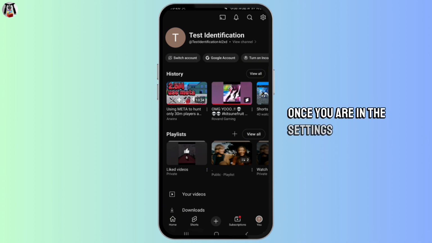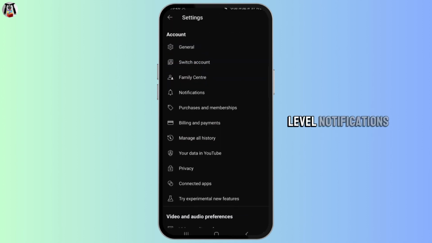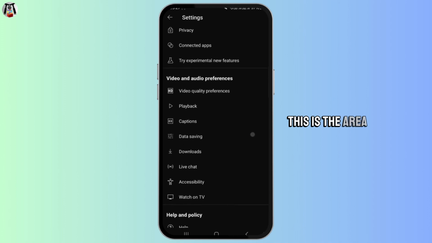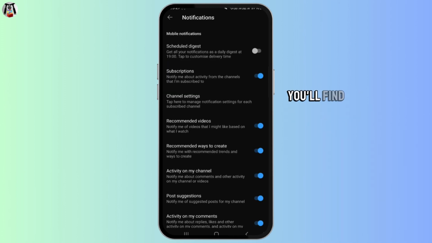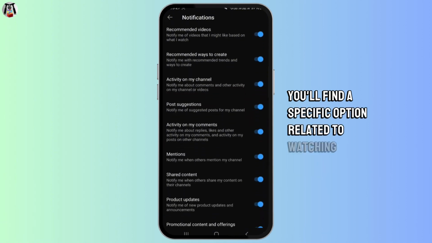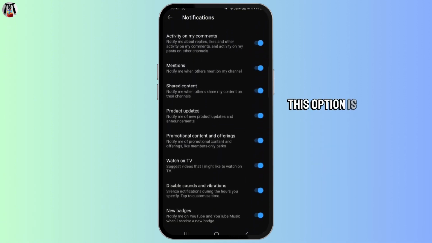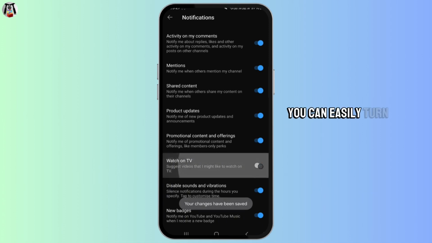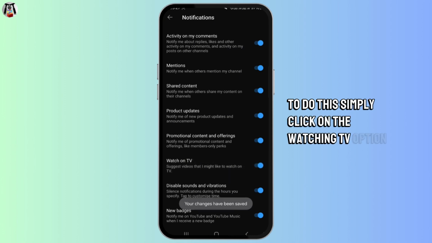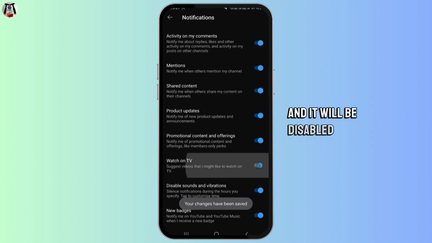Once you are in the Settings menu, the next step is to locate the section labeled Notifications. This is the area where you can manage various notification preferences. You will find a specific option related to watching TV. This option is designed to suggest videos that you might enjoy watching on your TV. If you prefer not to receive this suggestion, you can easily turn off this feature. To do this, simply click on the watching TV option and it will be disabled.